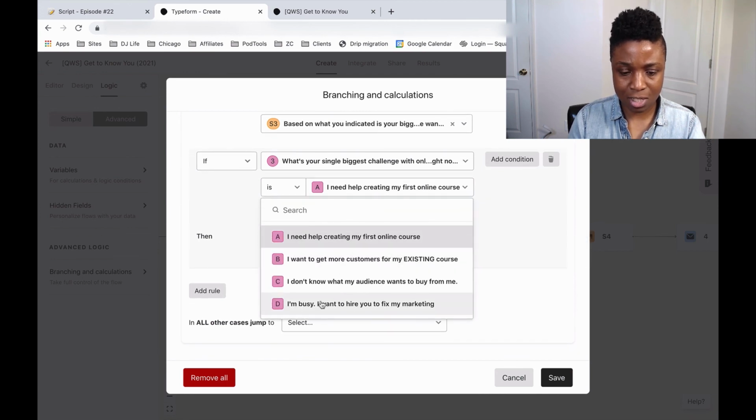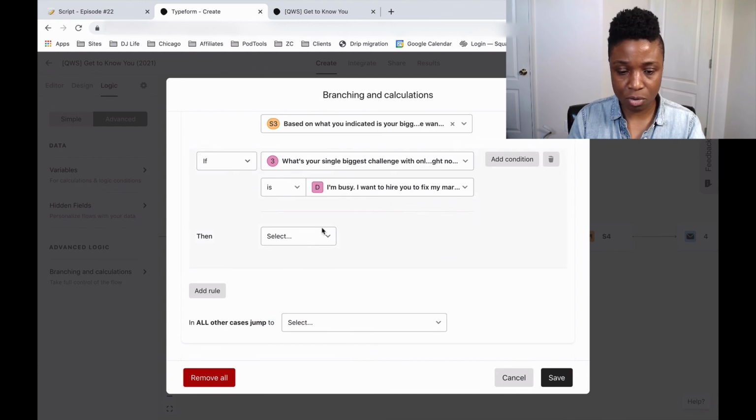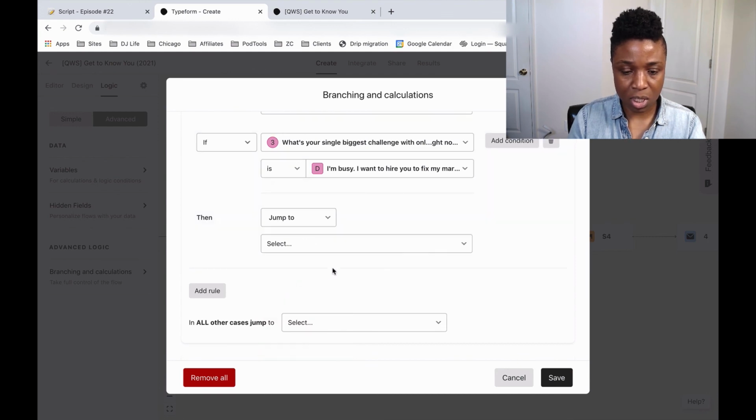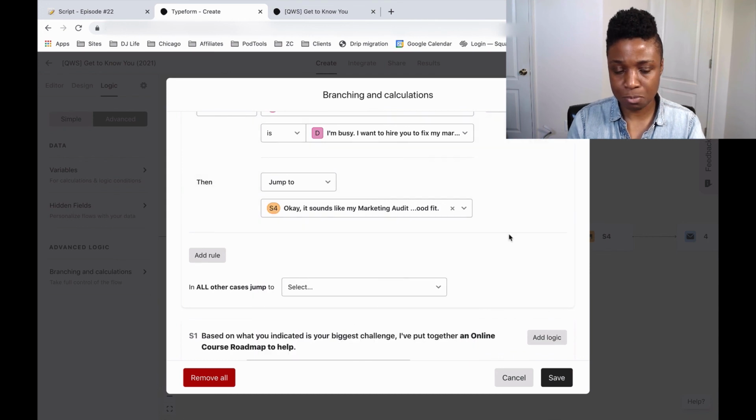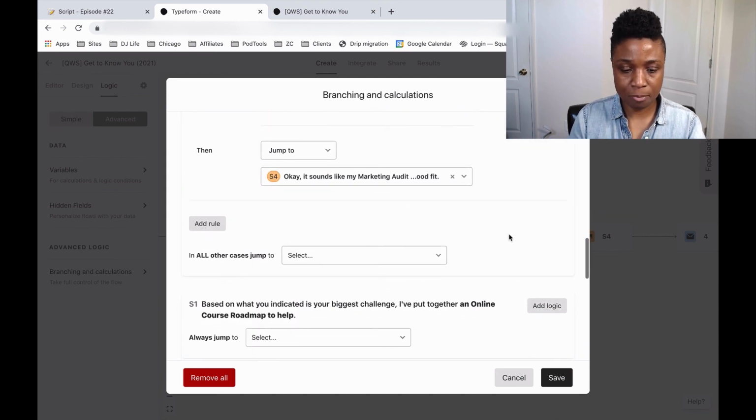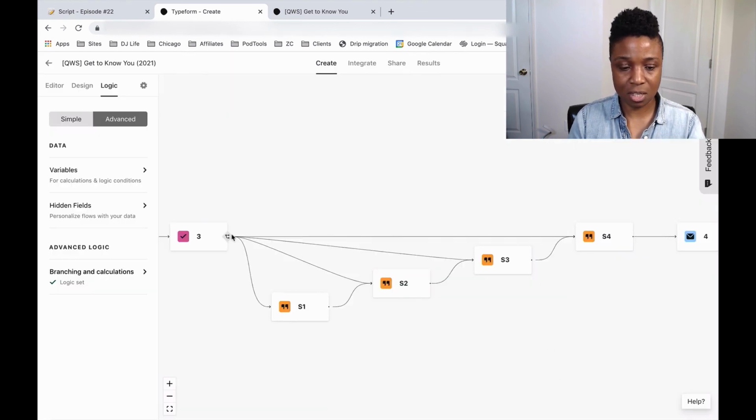If it is, I'm busy and I want to hire you to fix my marketing, then we're going to jump to S4, which pitches my marketing audit service. Now, that's not it, but I'm going to save that so that you can see, okay, now it's doing exactly what it needs to do. You see how it's coming from question 3, and depending upon the answer, we've got 4 different pathways.